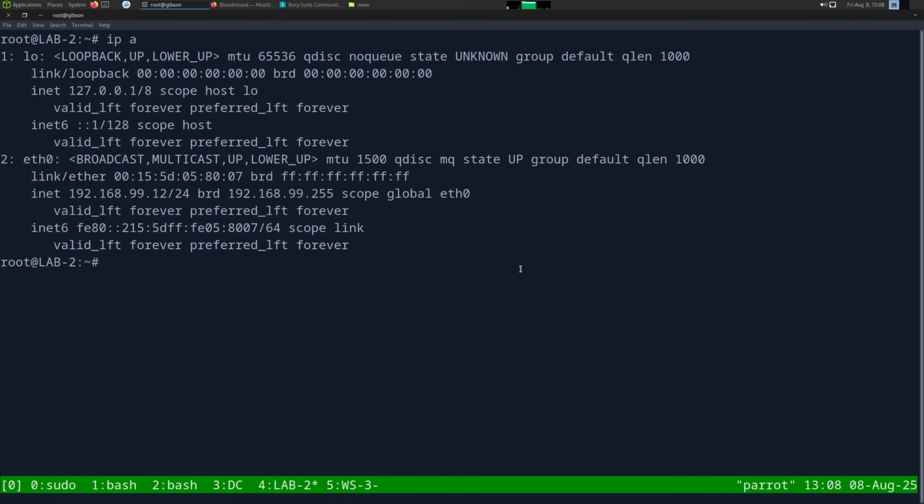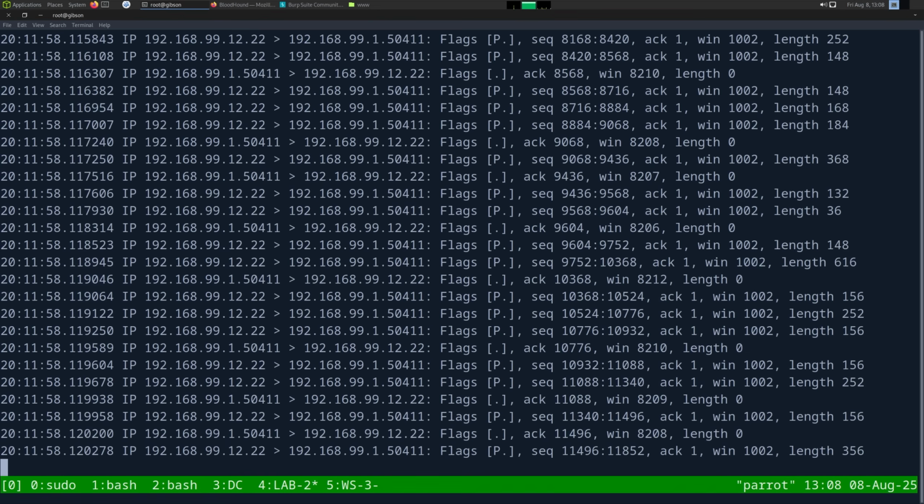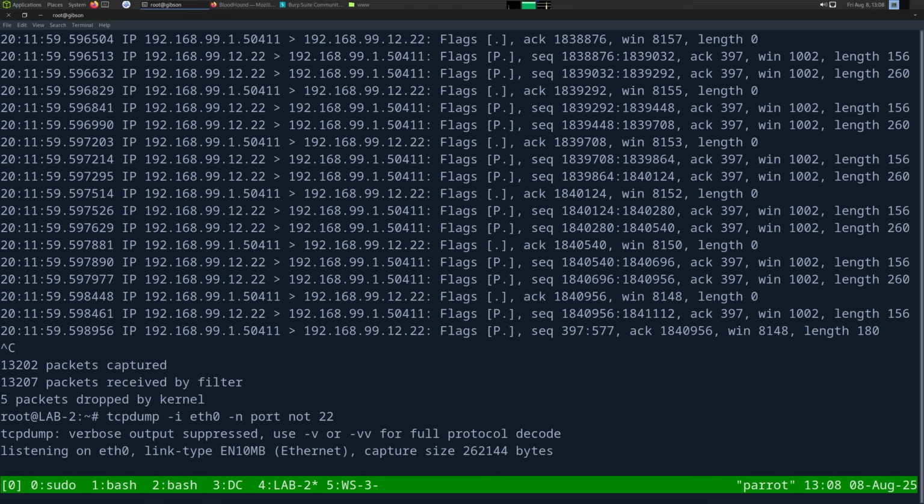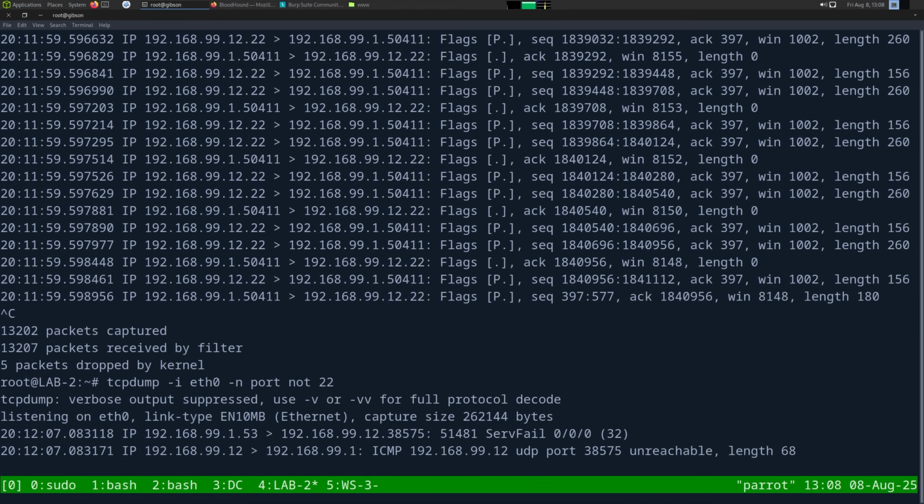So what we want to do is a tcpdump. So we can do tcpdump -i eth0. I'm going to also add the -n so we don't have DNS. And we'll do port not 22, so we ignore SSH traffic. And we're going to see a lot of traffic just from our box itself, right? This is going to be 12 failing ICMP. What we're looking really for is any connections from either the domain controller or the workstation 3 box.